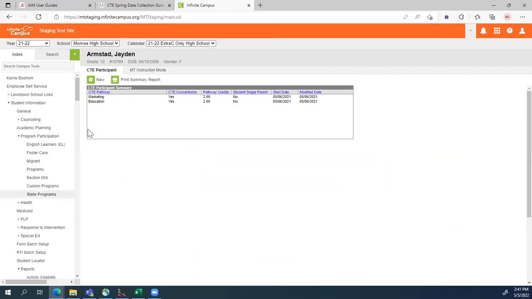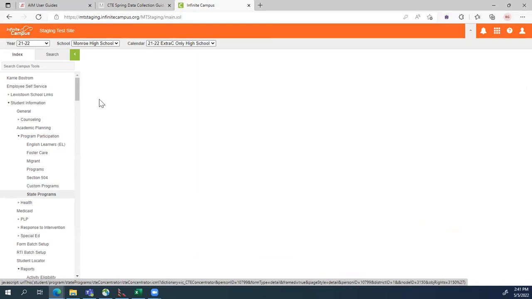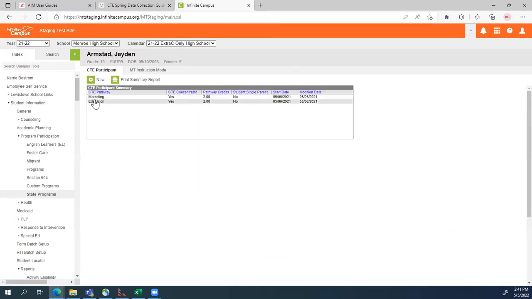Under state programs, you're going to see two tabs at the top. Most of you by now are familiar with this Montana instruction mode, which we've sent several emails about. For today, we're going to work under the CTE Participant tab. So be sure you're clicked on that, and you'll see here pathways that Jaden has already completed in a prior year.